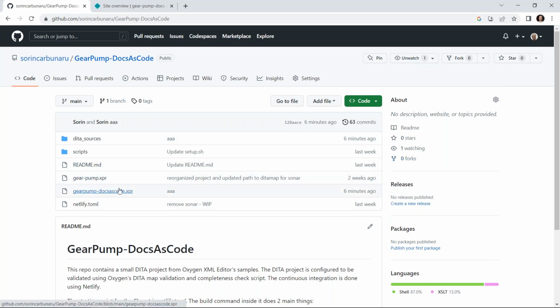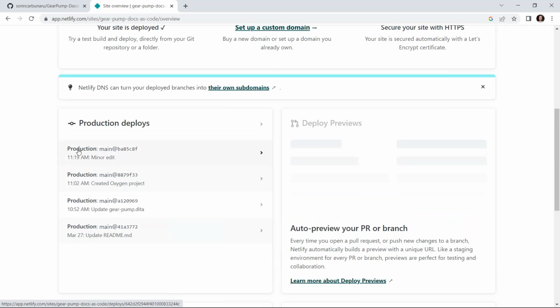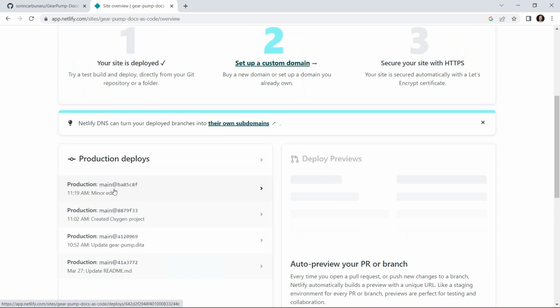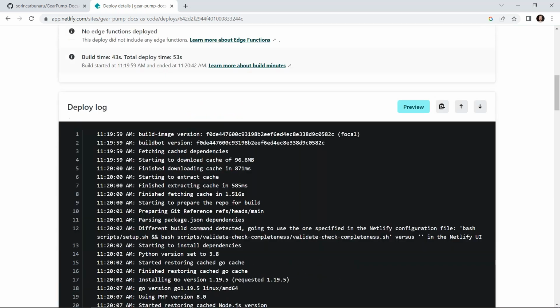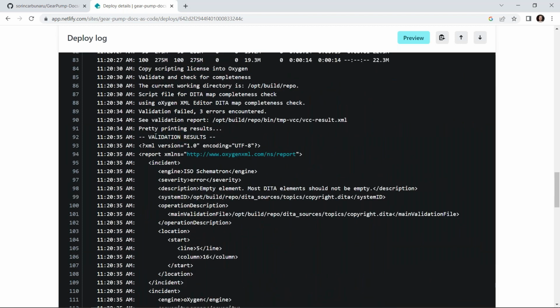So I think you will be able to figure out quite quickly how everything works, because it's a small sample. And here on Netlify, we can see that I have already some deploys, some builds which have been performed in the past when I was working on this project. And if we go and take a look in the console, here we can find the validation results.